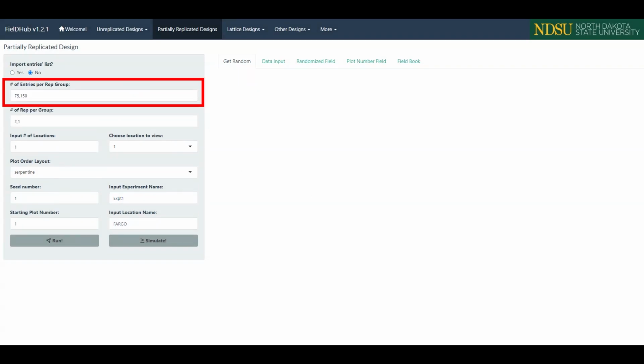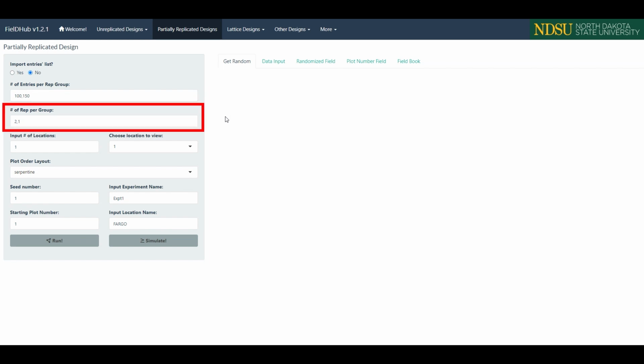Next, we have a box to enter the number of entries per rep group, in which we write the number of entries or treatments in each group in a comma-separated list. So, if we have one group of 100 entries and one group of 150 entries, we write 100, 150 in the box. Then, we set the number of replications of each group with the next box, number of rep per group. If we want to have 2 replications of the group with 100 entries, and 1 replication of the group with 150 entries, we write 2, 1. The first group is matched to the first rep per group number, and so on.